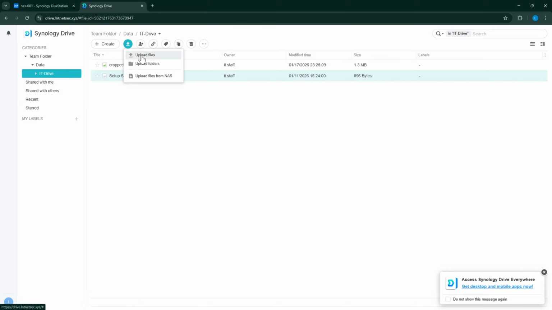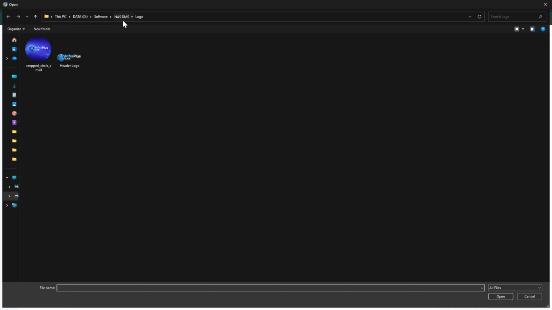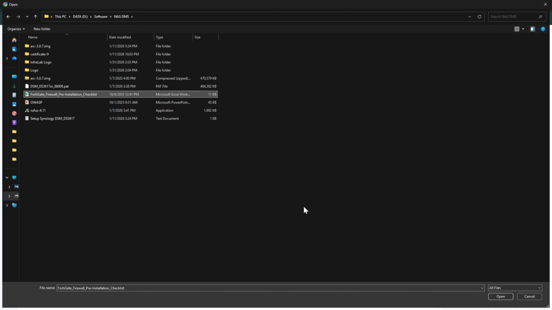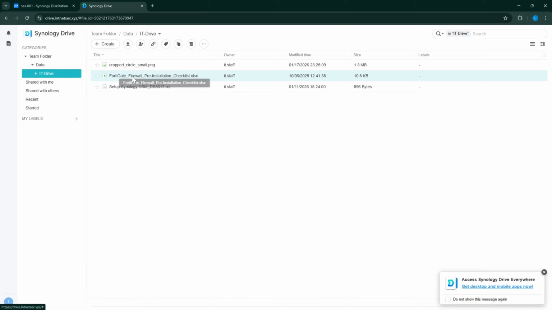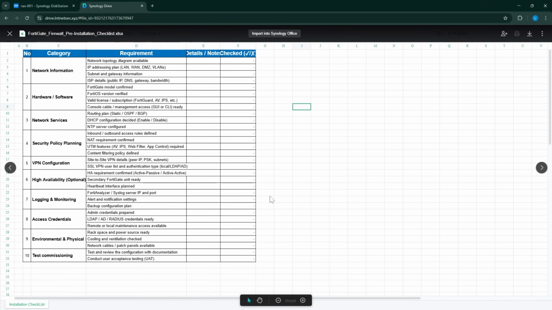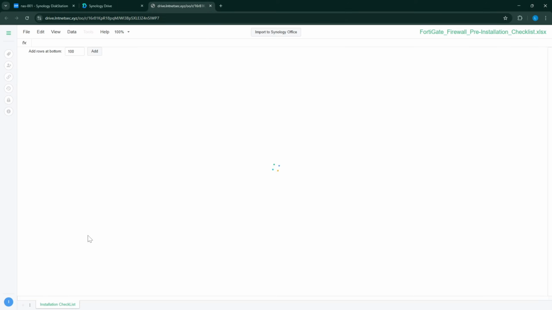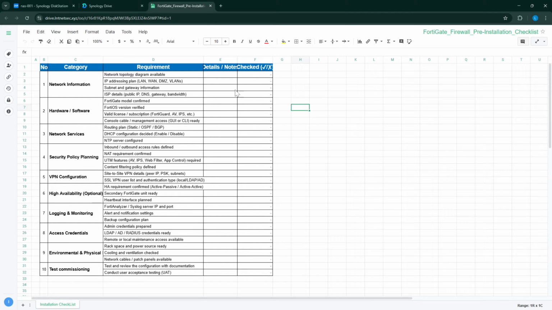Let me upload some Microsoft Office files. I'm opening this file. Okay, we can view but cannot write at all. To be able to write, we must import this file into Synology Office. Okay, click Import. Right, perfect. You can see once the import is done, we can change anything.